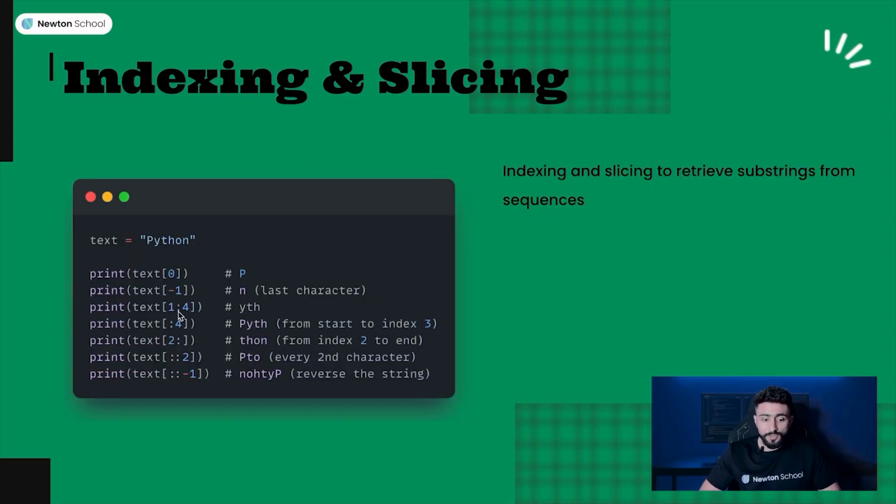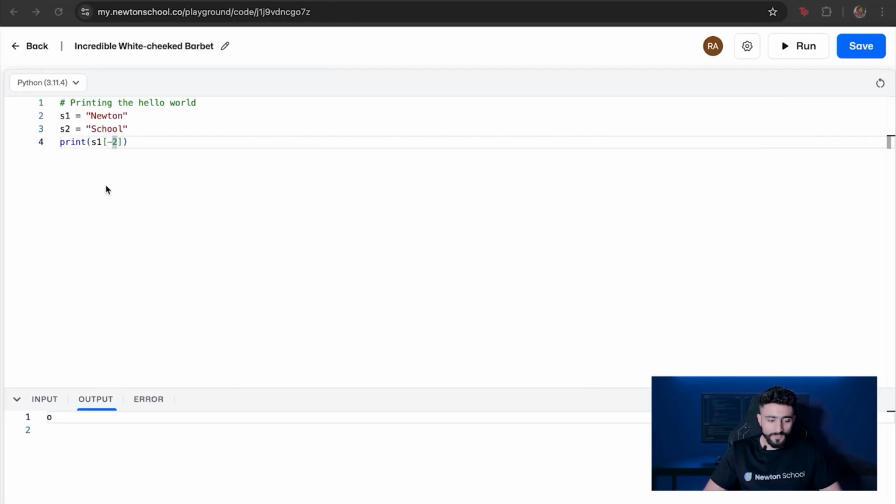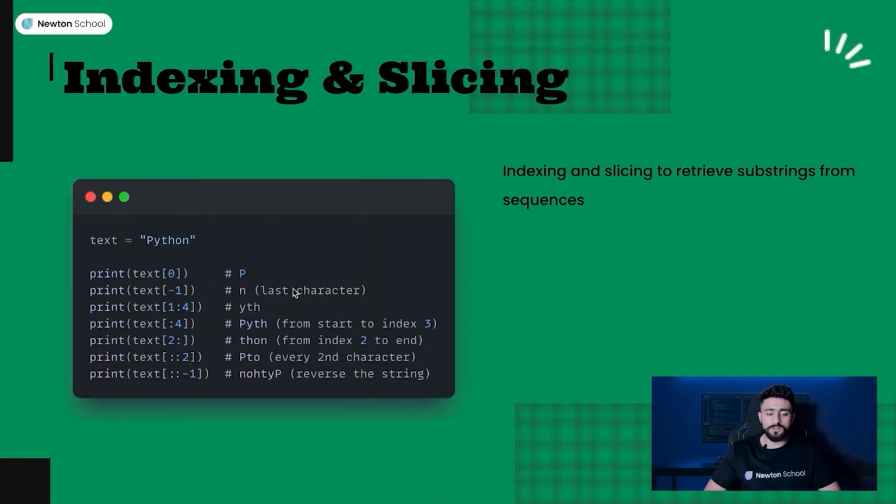Now text of 1 to 4, that means you are selecting the index from first to fourth. So 0, 1, 2, 3, 4, y, t, h, o. You are printing the index starting from 1 till less than 4, so it's y, t, h. For example, here if you see S1 of 1 to, let's say I want to do 3. 1, 2, 3. So it will print E and W, starting from 1 till less than 3. Right? So this is how this works.